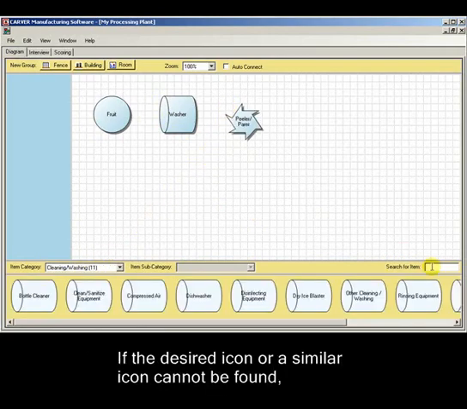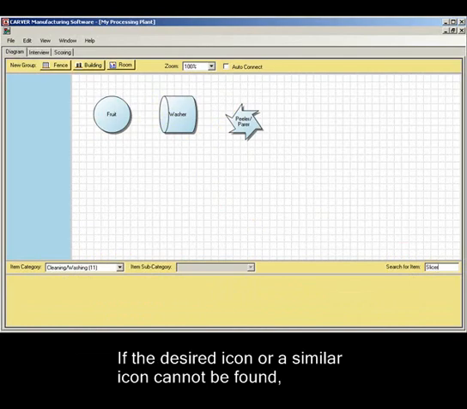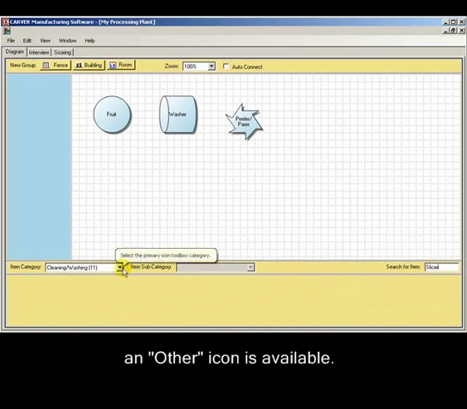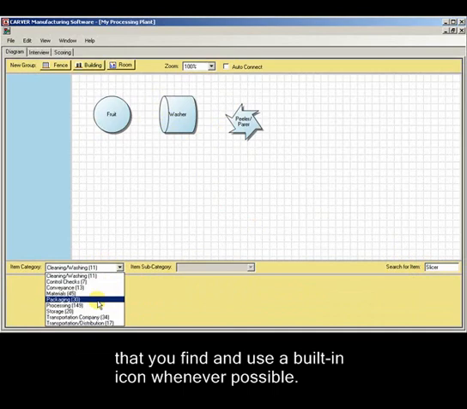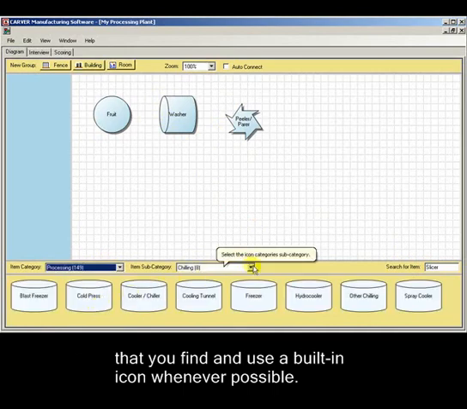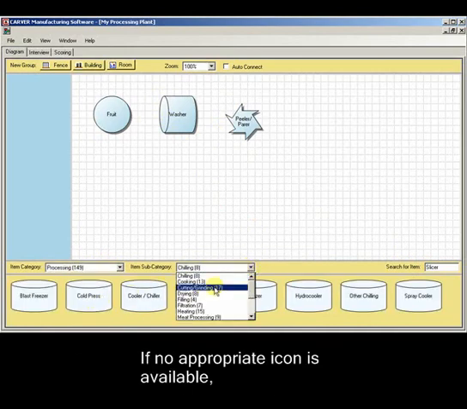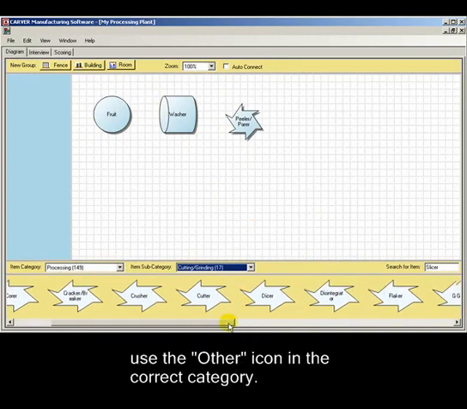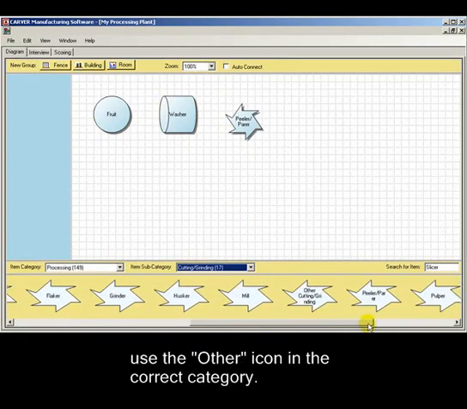If the desired icon or a similar icon cannot be found, an other icon is available. We strongly recommend that you find and use a built-in icon whenever possible. If no appropriate icon is available, use the other icon in the correct category.